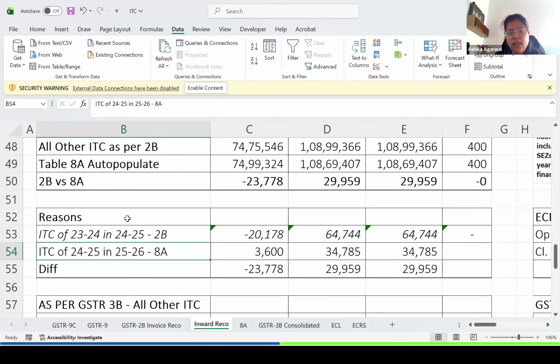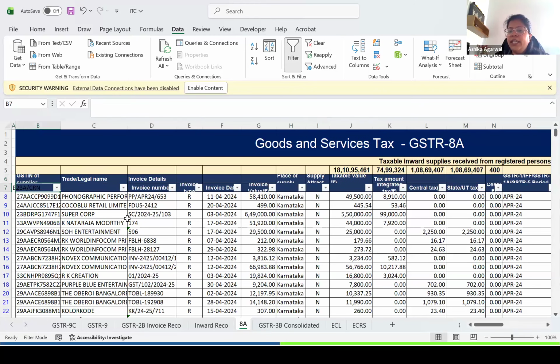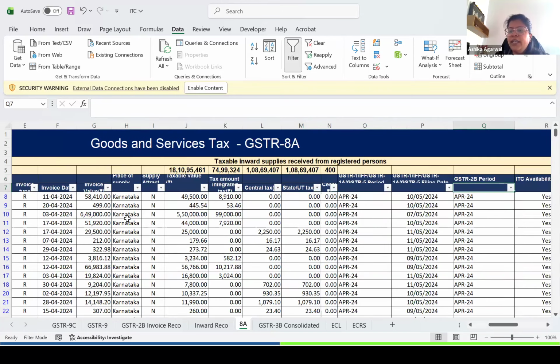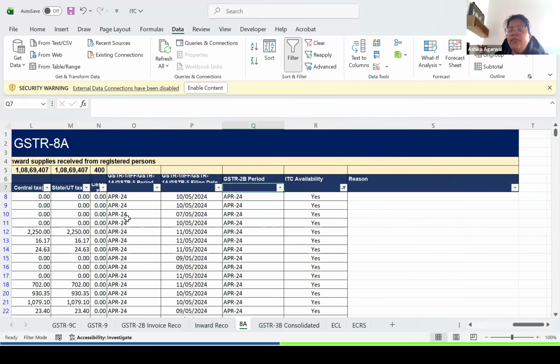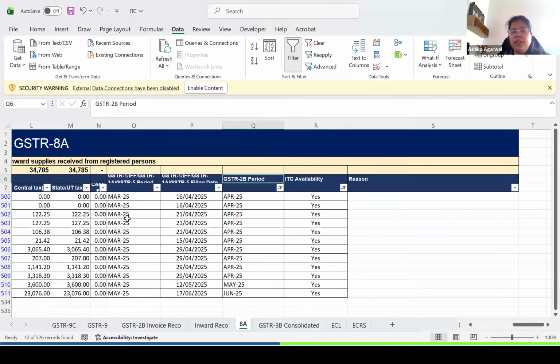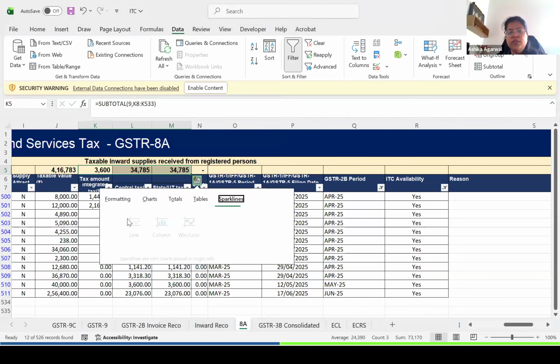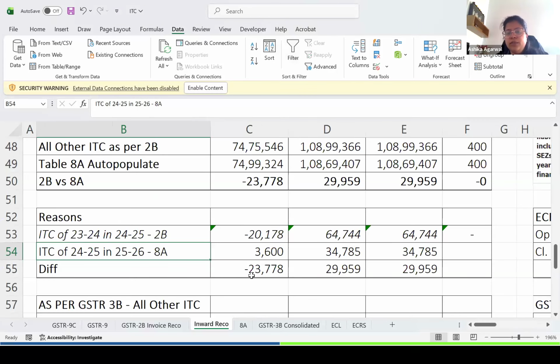How will you get that data? Download 8A. Here you can download 8A. I have downloaded the 8A. In that, you will find there is a GSTR 2B filing period. Go there, write 25, and get your 25-26 period over here. Filter it with the 25-26 period. This is what is 24-25 getting auto-populated in 25-26, 3,600, 34,000, 34,000. And this is what I have written over here.